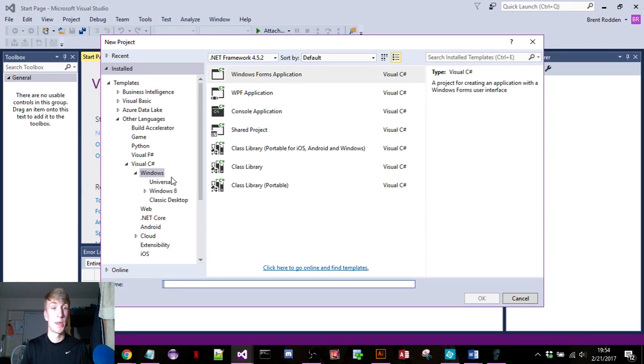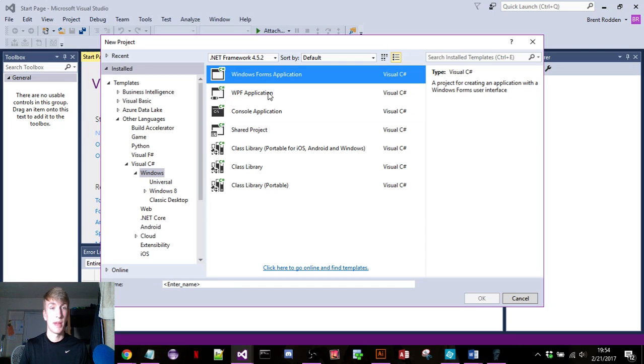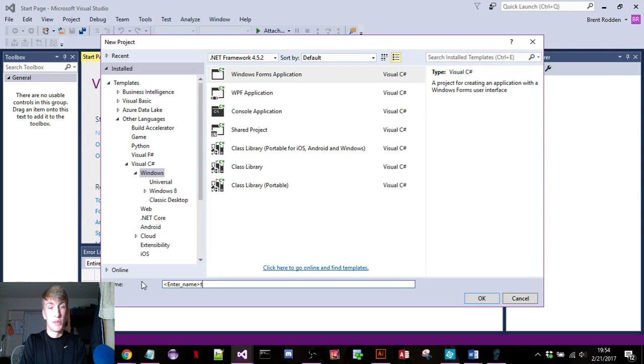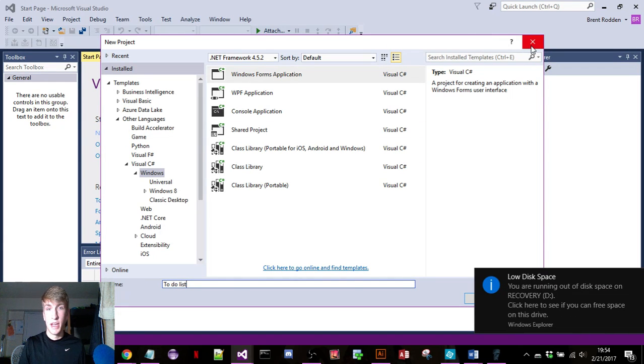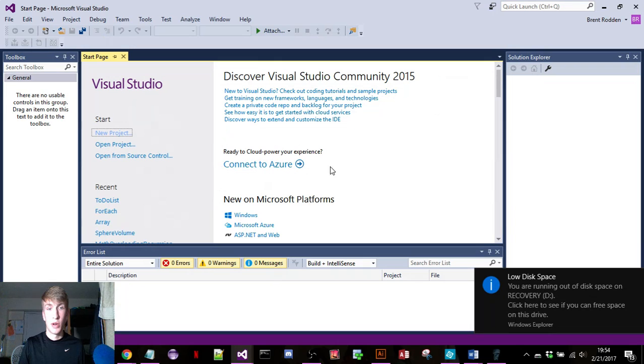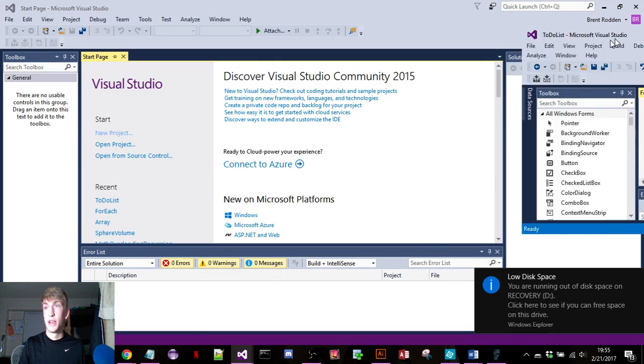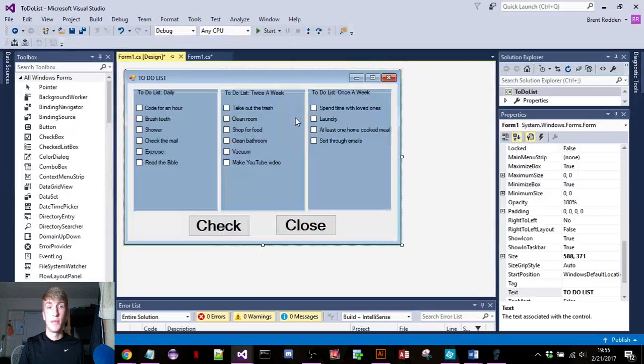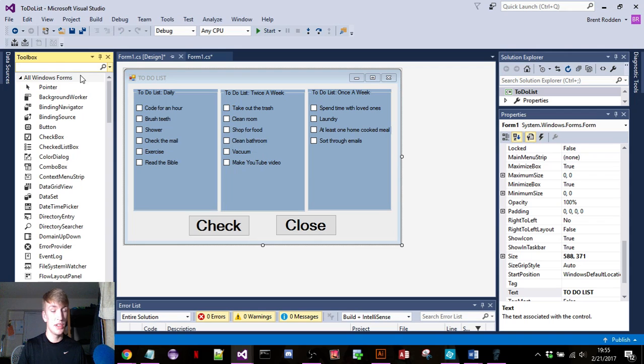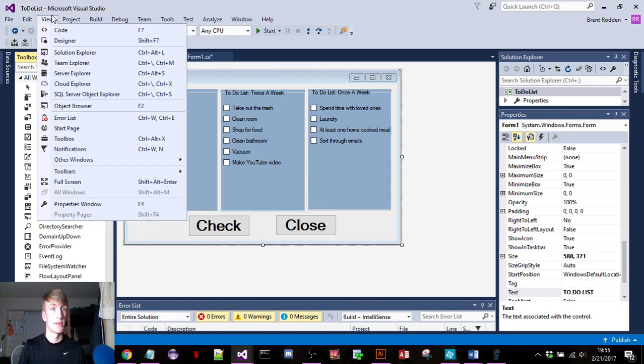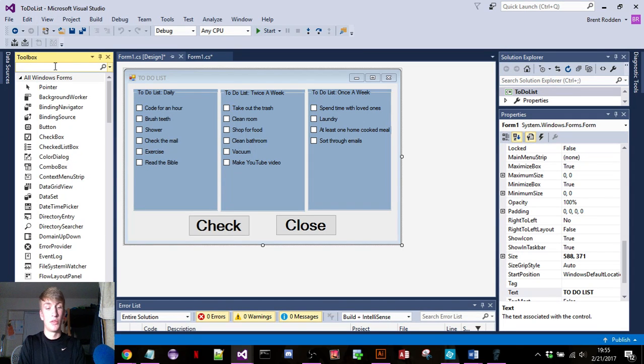Visual C#, Windows Form application is what we'll be doing. We'll just put in to-do list here. But I've already made this application, so this will be a quicker video. I'll just drag it over here. So after you pull that up, you will have this form view, and all you're going to want to do is go into your toolbox. If you don't have this pulled up, you can go to View, Toolbox, and type in group box.